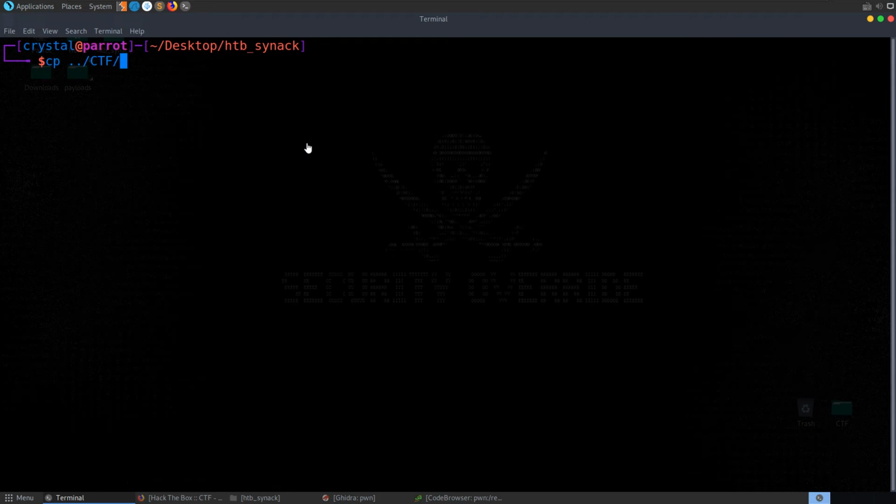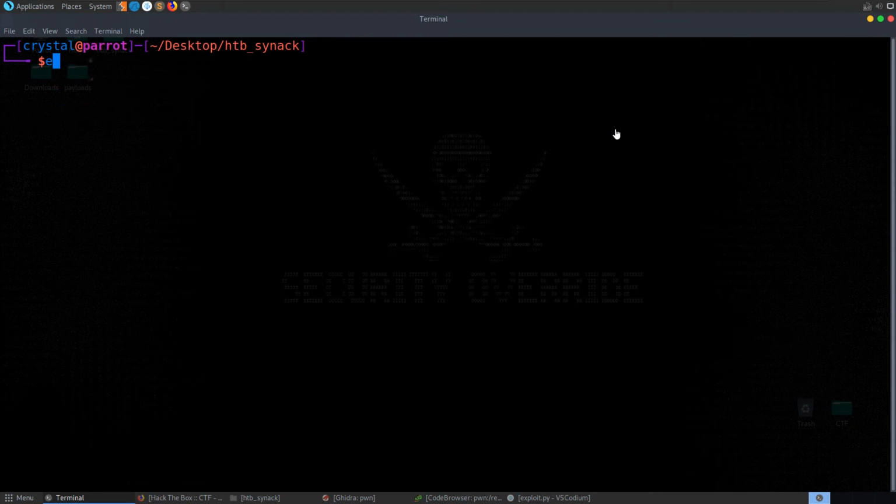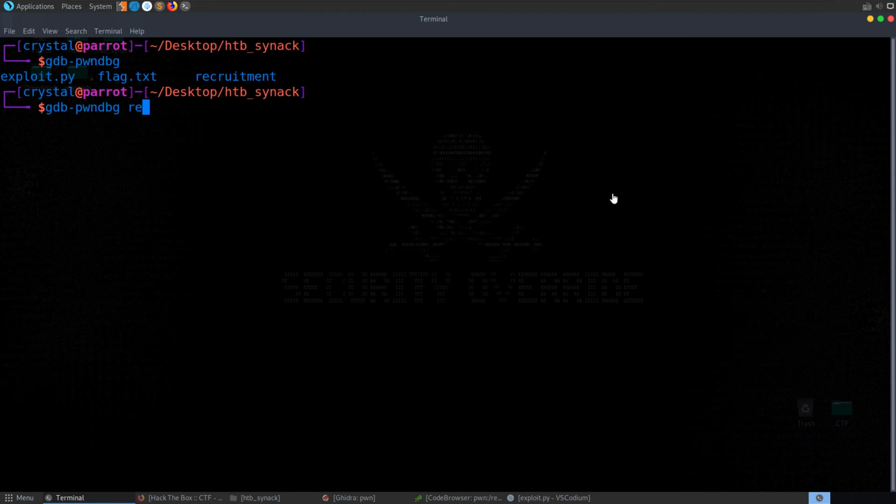So let me copy over the PwnTools template. I'm just going to grab this from my CTF directory, PwnTools, where is it? Official template. Let's call it exploit.py. And we could actually do this challenge completely manually. Let me create a fake flag here: echo fake flag to flag.txt, because we know it's going to try and open that up. And we could open this up in GDB with PwnDbg. What's the file name? Recruitment.